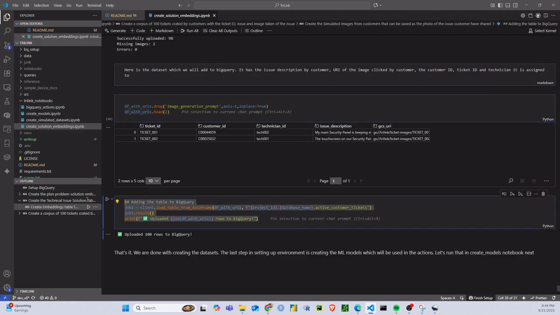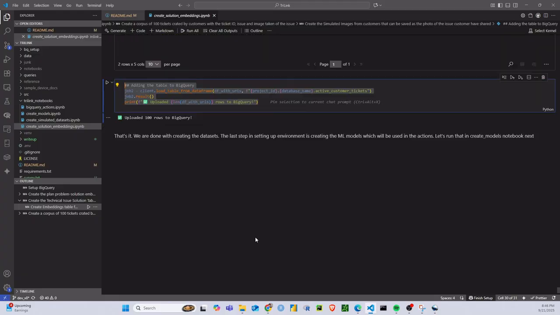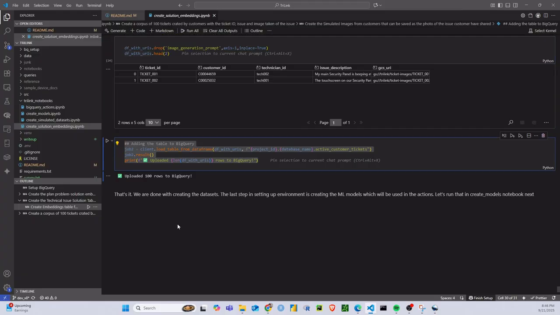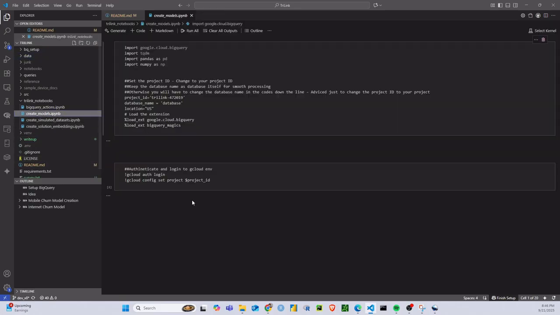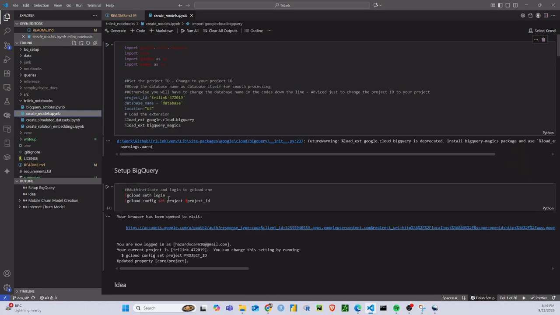Same story again, uploading it back into BigQuery, and that's the last of the data simulations. So we have created these many data sets and uploaded them back into BigQuery. Now that we have the data sets, we will go through the last step to set up the space. One of the solutions down the line is going to do some personalized retention.